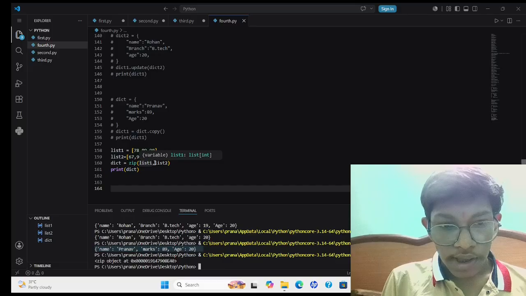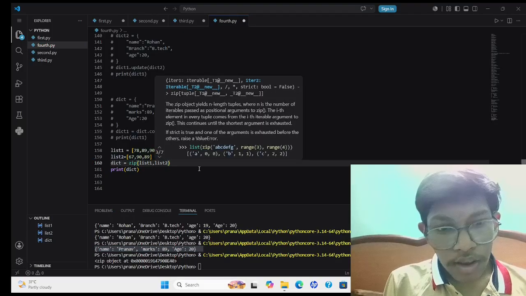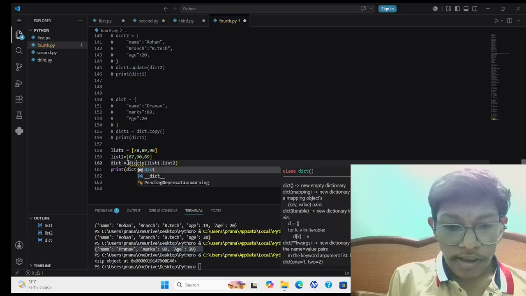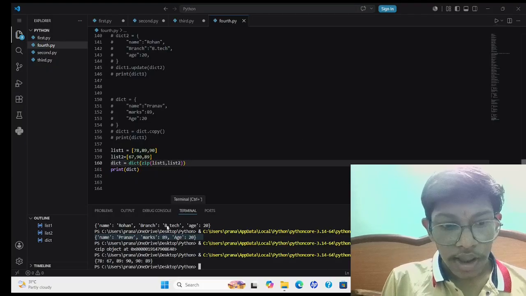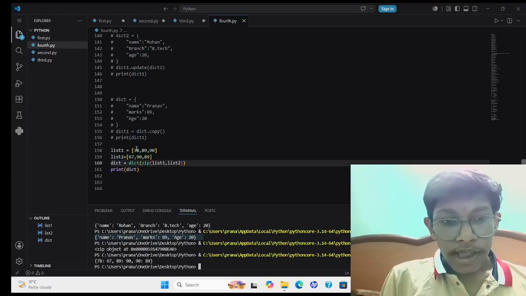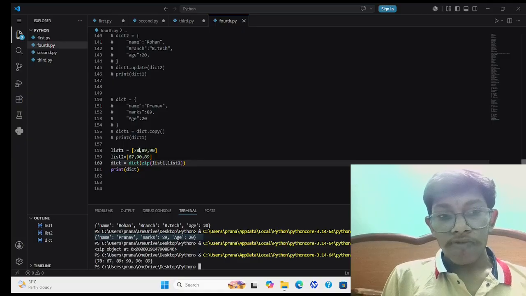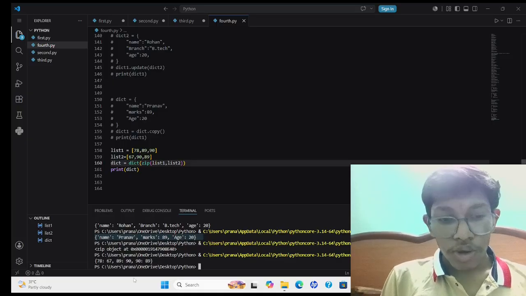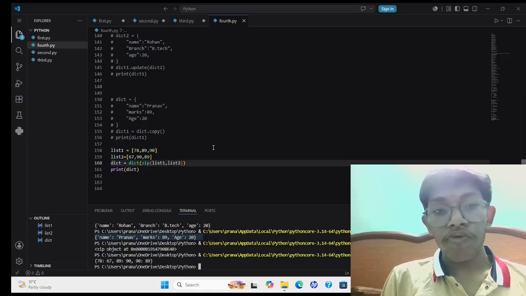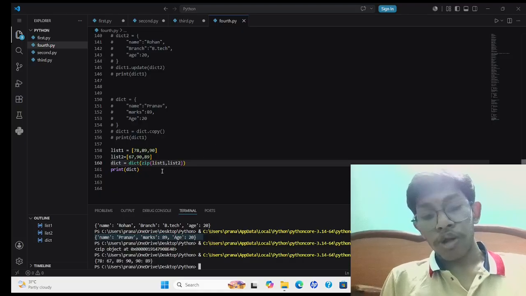Wait a second. I think we have to use the dict keyword here. So you can see now, it is taking the first element of list 1 and giving it the value of the first element of list 2. Same in the other case, it is taking the second element of list 1 and assigning it the value given to the second element of list 2. So in this way you can make a dictionary with the help of lists as well. So this is also an important method.